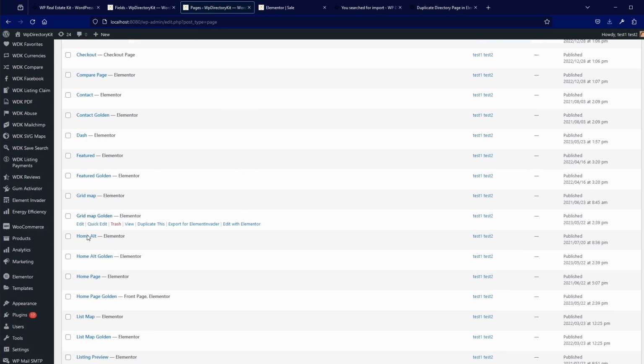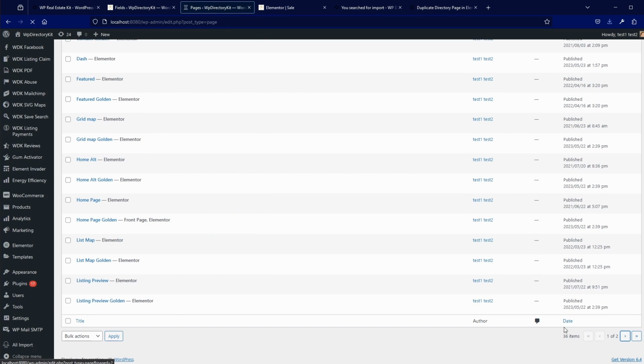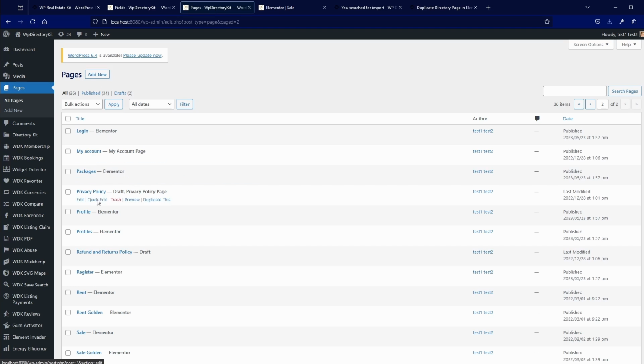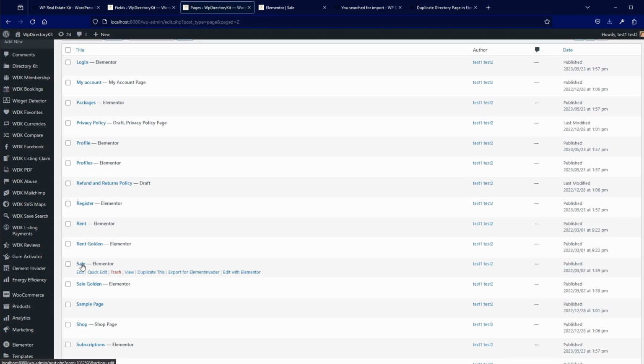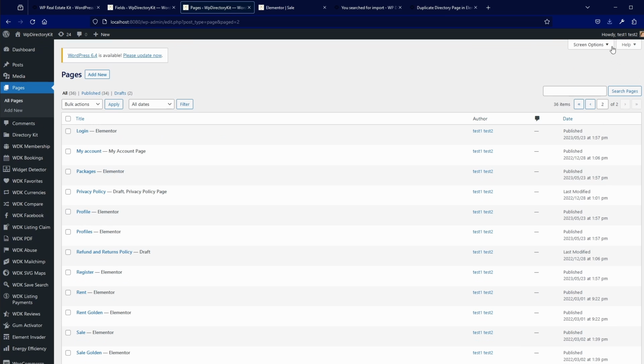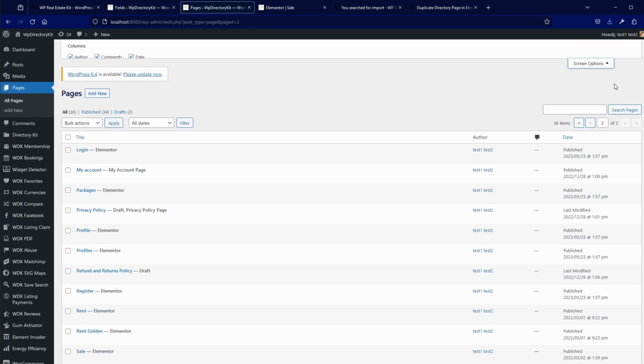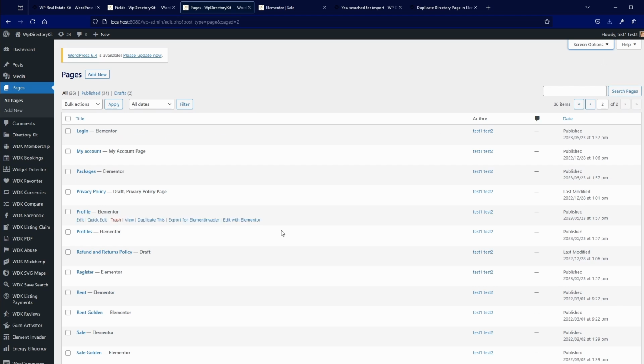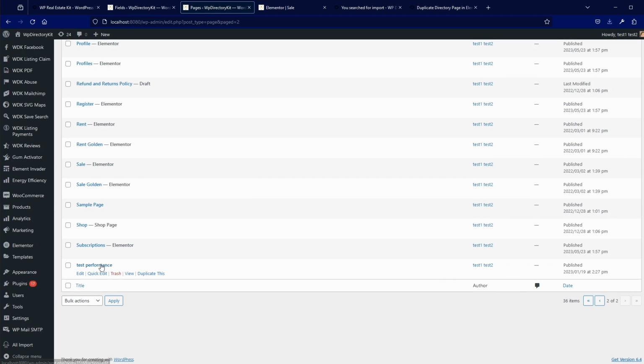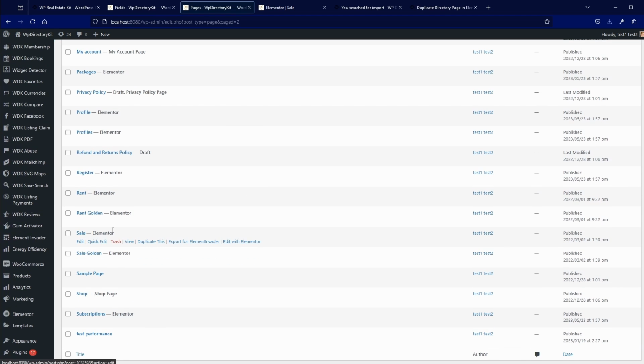I will find this page here. Two pages. And sale, here it is. Now we have here duplicate this. Sometimes if you're using WordPress.com, you need to change the view to see this option. Usually that's here on the top, you need to change that into classic WordPress view. And so yeah, now you want to duplicate this.